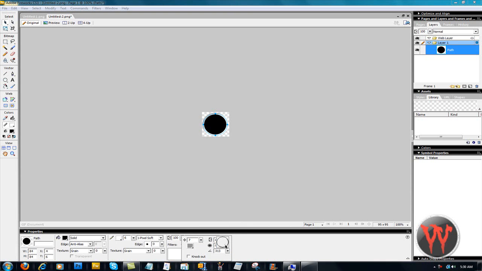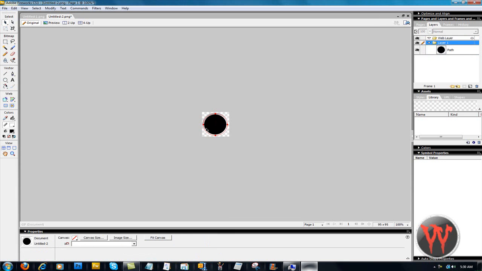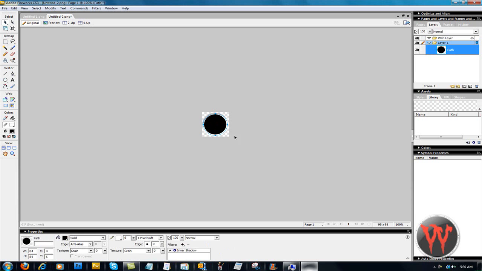Now you could just position this shadow. I think 300 is fine. Now, as you can see, it's over the border, slash stroke, or whatever. Now what you want to do is make another circle.